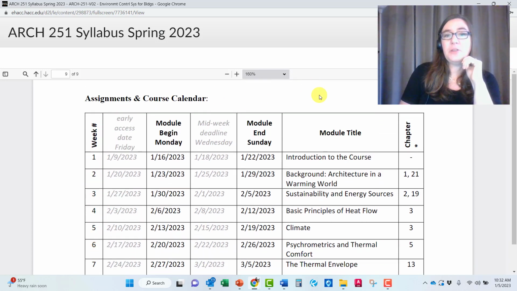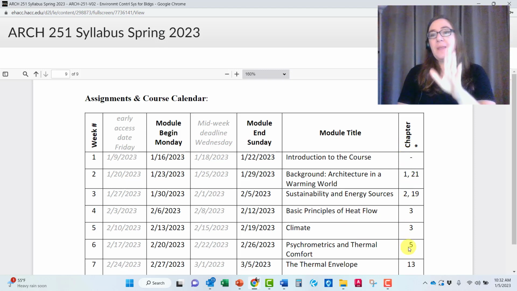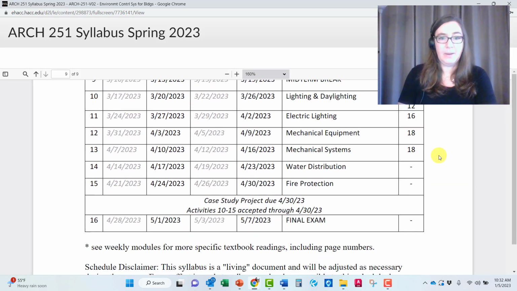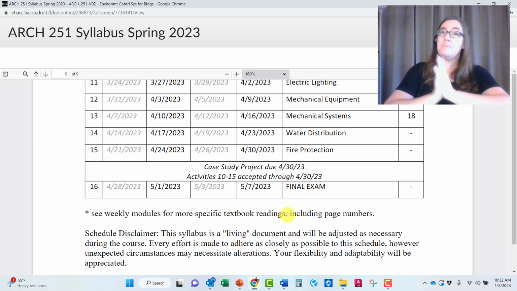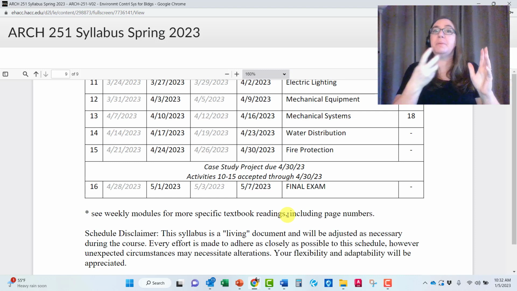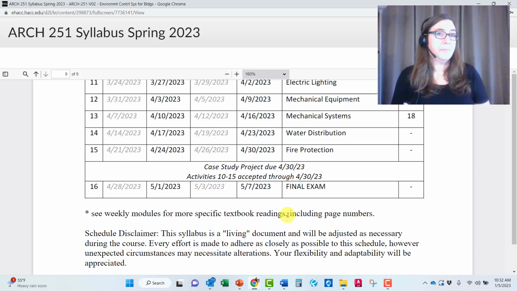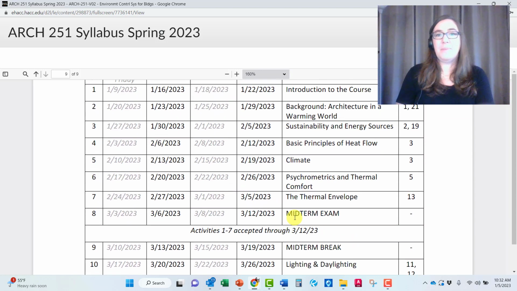Each module has a title. This is kind of our topic, or what we're going to study that week. And they have an assigned textbook chapter. Now there's a little asterisk here, and if you go down all the way to the bottom, it says see weekly modules for more specific textbook readings, and that's because in many of these cases I have pulled out specific page numbers rather than the entire chapter. So please take a look more carefully at that. Let me slide back up here.